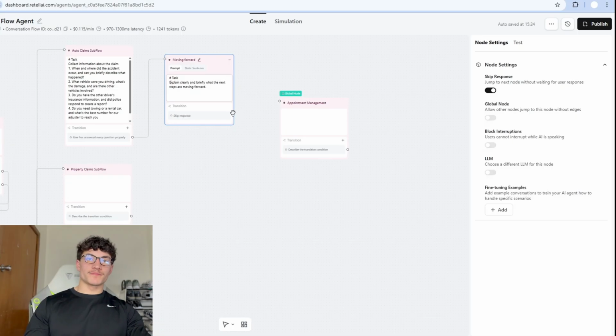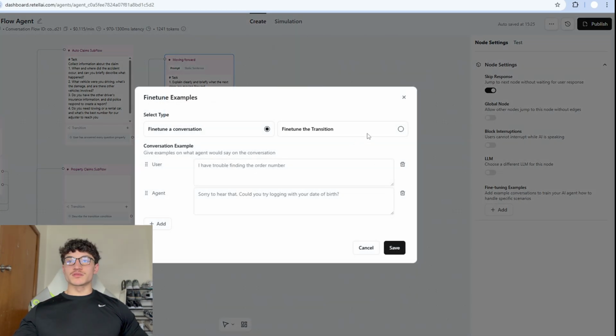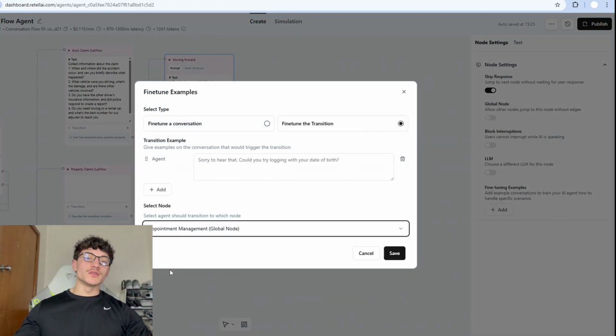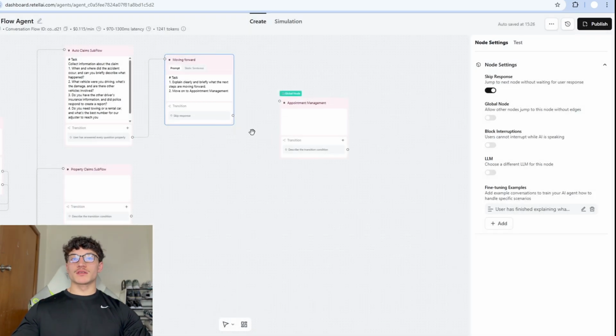So let's go 1, explaining clearly and briefly what the next steps are moving forward, and then 2, move on to appointment management. Yeah, and then in the transition, fine tuning examples, fine tune the transition. We go to appointment management, say finished explaining what the next steps are, and then we just say that. And yeah, I won't connect it so you guys can see how it will work.